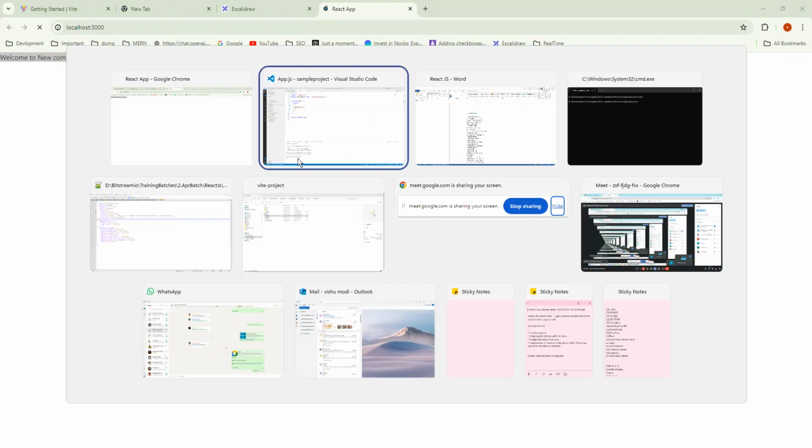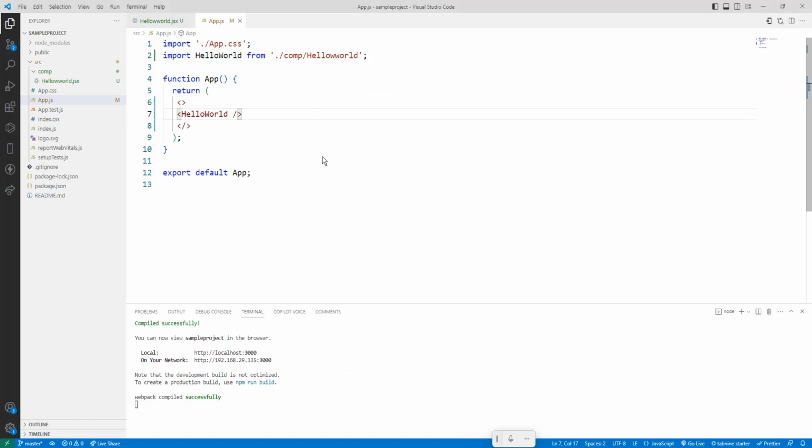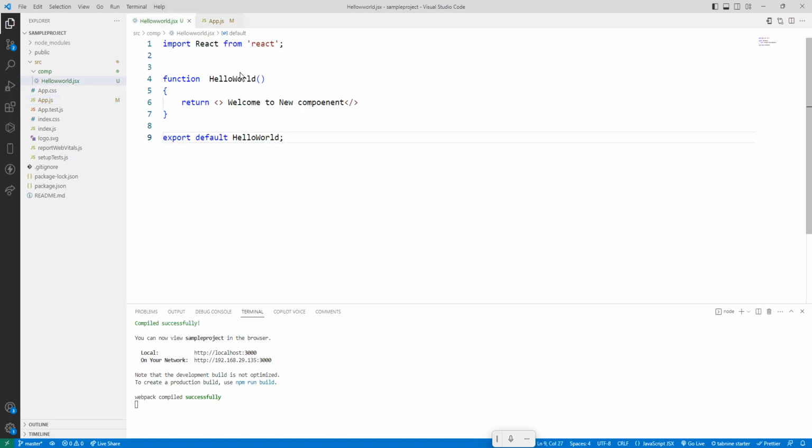Okay, so this HelloWorld component is inside the comp folder, but I am importing it in the app.js. So this is called a component. Component means what? It is a JavaScript function to perform a specific task. And next, what will it be?